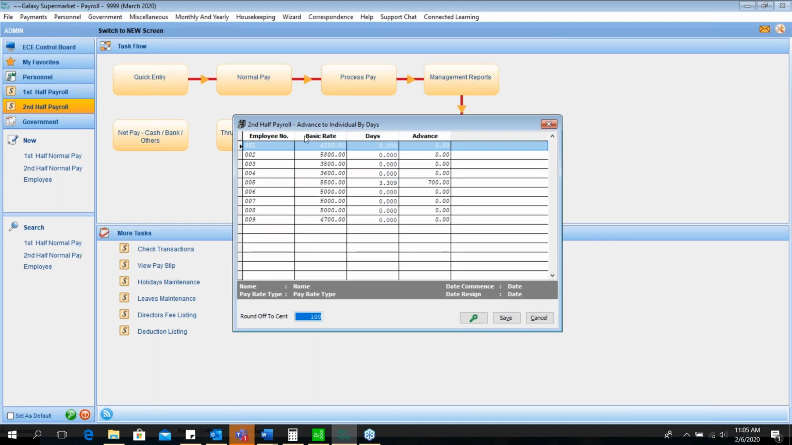It will calculate from your basic rate, using how many days advance you want to give to this employee. For example, I want to give this employee only 10 days advance from the basic rate. This is the amount the system will calculate for 10 days at once. Okay, this is the day by days.